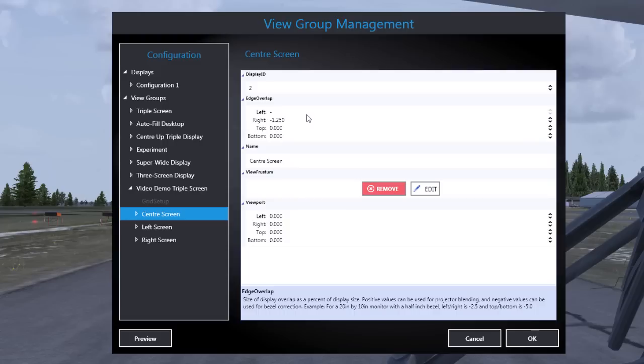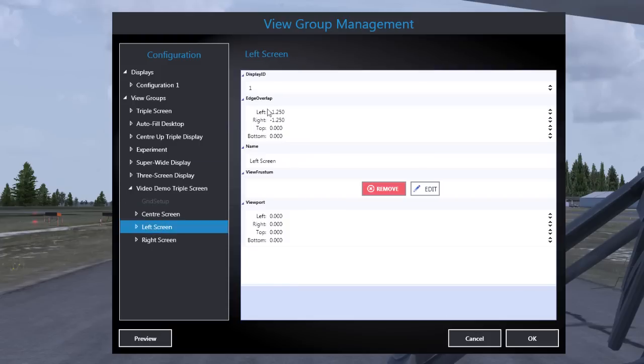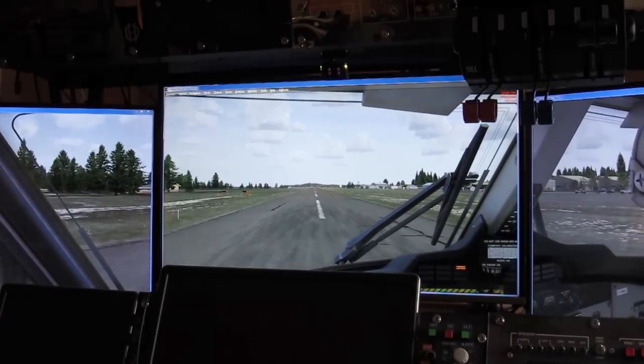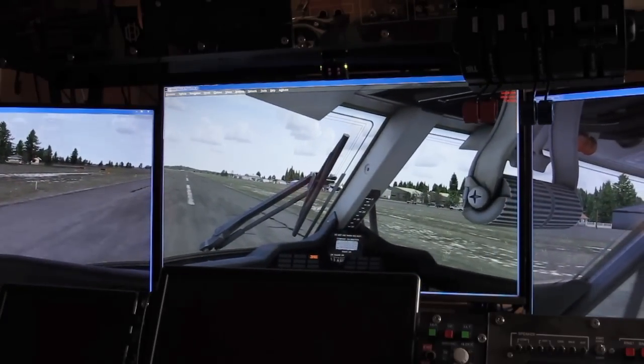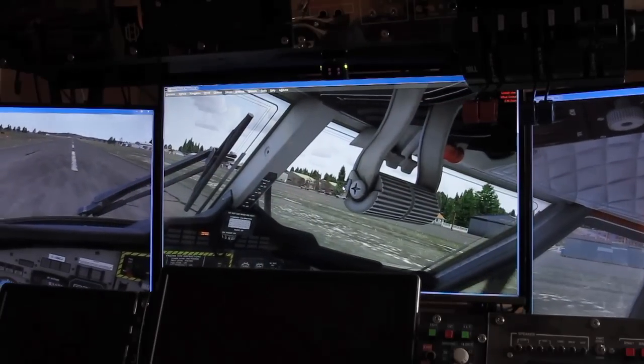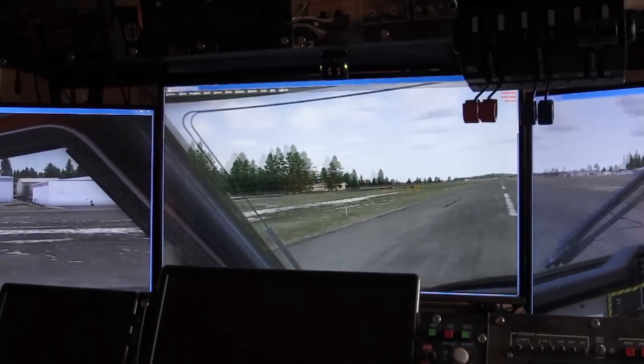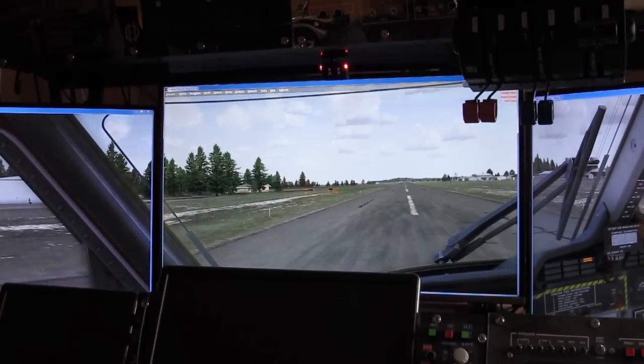If I put that to minus 1.25, 2.5 rather, not 3, yeah. If I put minus 2.5, and then go to the left screen and just put that back to 0, and again on the right screen that's 0, we should find that bezel management now works correctly on both sides. So you can see things line up on the left and also on the right.